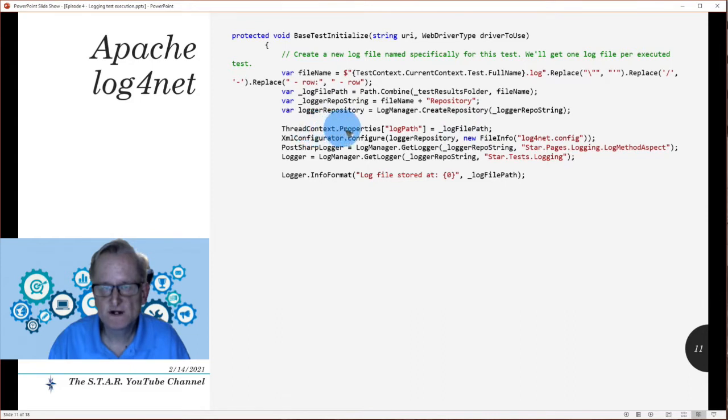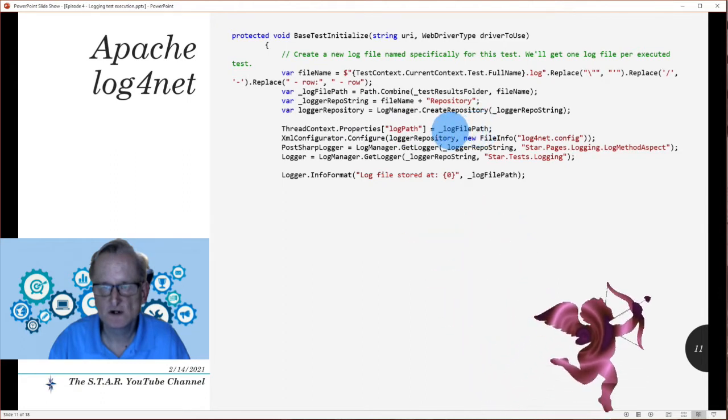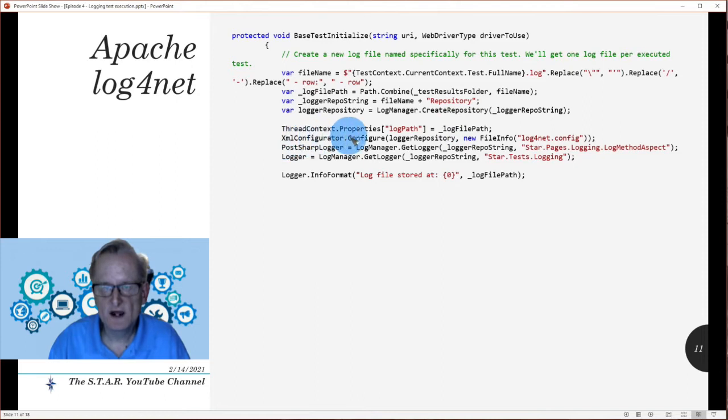Because this is a thread context, Log4Net is very much thread safe and thread aware. So it keeps track of a log for each and every test individually, making it very, very thread safe. And then we go ahead and we configure our logger. We identify which logger we're going to configure, which was named right here. And then we also point it to which config file to read from.